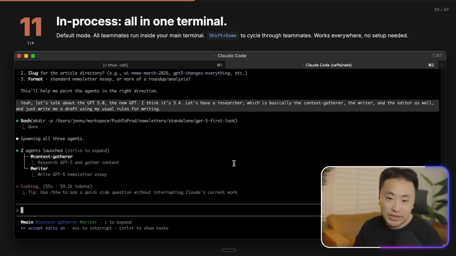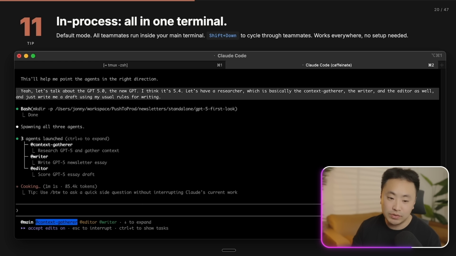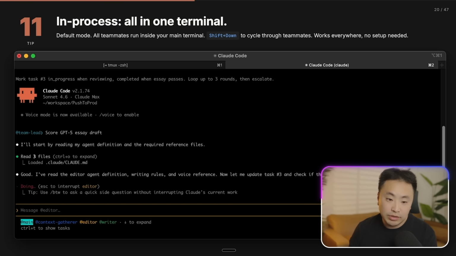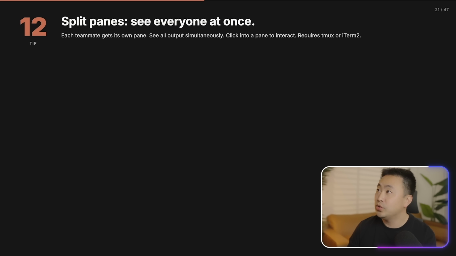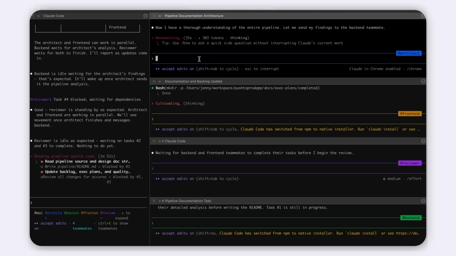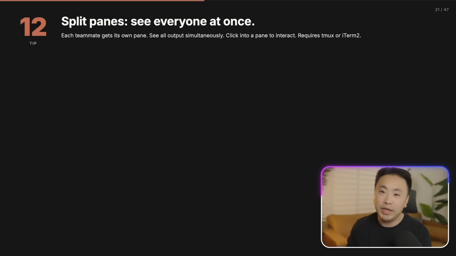But yeah, so you see, this is the in-process mode. You can essentially go to it by hitting down and then hitting enter, and then you can see the different agents and you can look at them and guide them the way you want. And earlier I showed you what the split panes are, but essentially it's the same thing as the in-process mode, but just split.